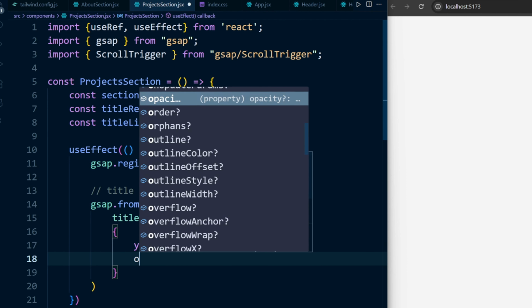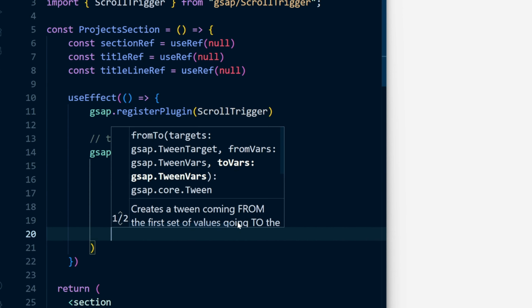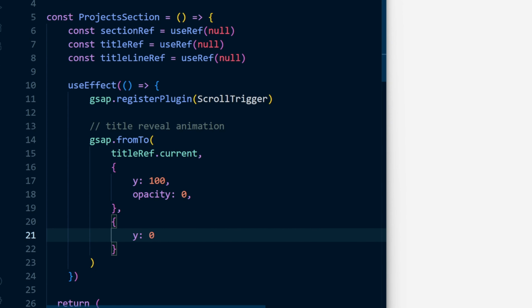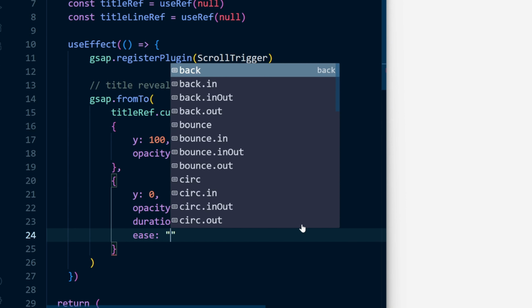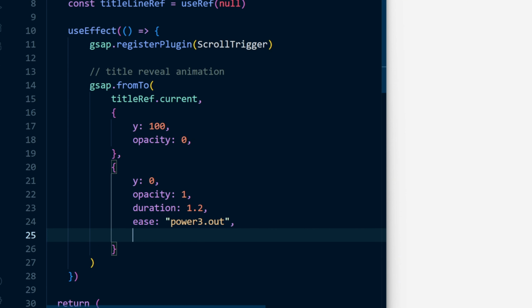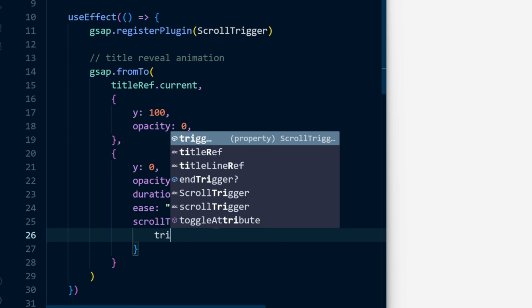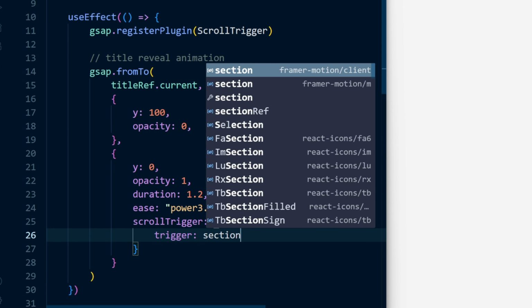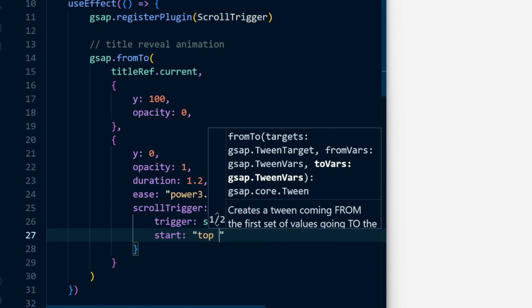Initially, the title starts 100 pixels down from its final position and is completely transparent. Then, over a little more than 1 second, it moves smoothly up to its natural position and fades in to full opacity. We add an easing function called power3.out to make the movement feel natural and smooth. To tie this animation to the user's scroll, we use ScrollTrigger. The trigger is set to the entire section containing the title, and the animation begins when the top of that section reaches 80% down the viewport.